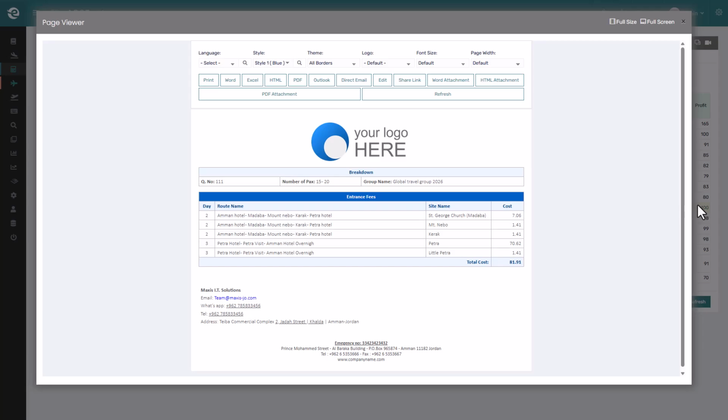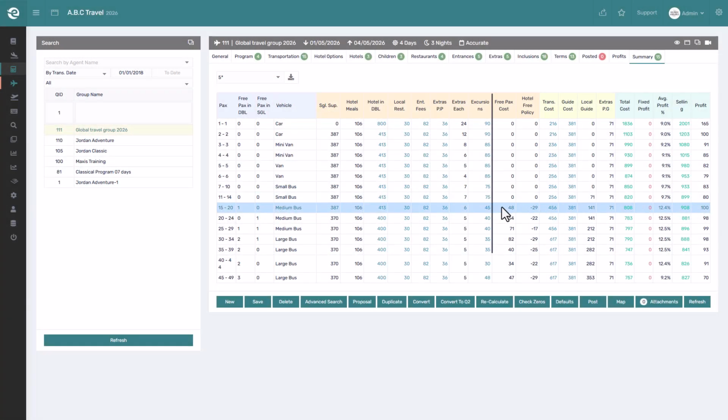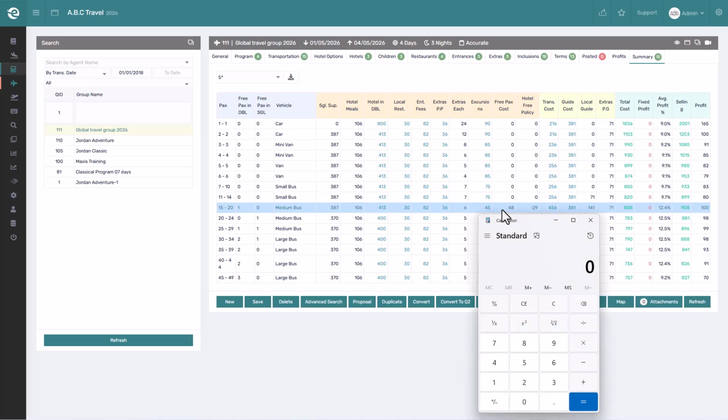Now we reach one of the most important columns, which is the free Pax cost. This column represents the cost of the free guest, distributed across the group. Let's take the 15 to 20 group category as an example. Here, we have 1 free Pax in double room. To calculate this, the system sums all per-person services for that free guest, which are hotel meals, hotel in DBL, local restaurant, entrance fees, extras per person, extras per capacity, per person share, and excursions.